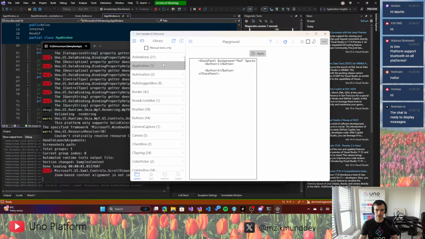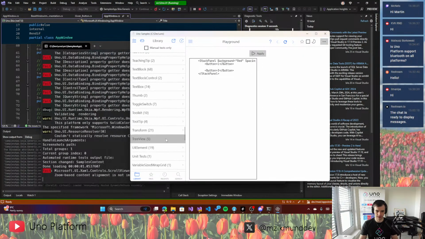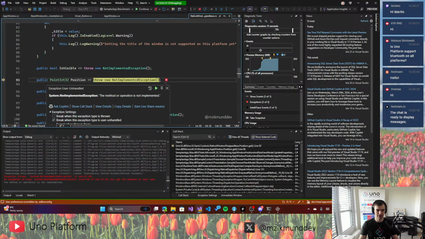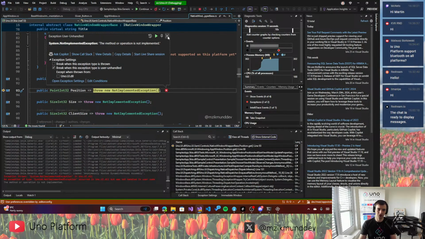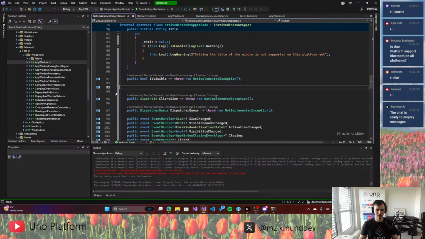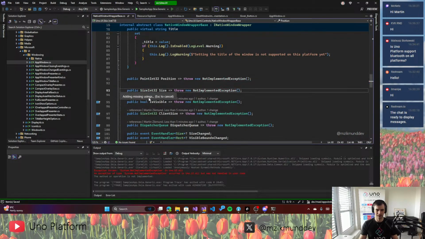So this is the WPF application running, and we should have the windowing here. And when I run it, and as I expected, I get not implemented exception because position and size are not implemented yet. So this is correctly throwing. And now let's actually implement this correctly.